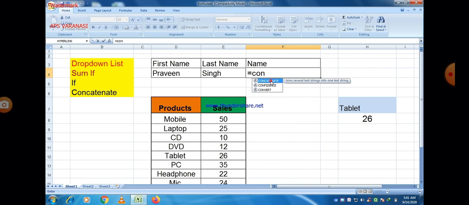As we write C, different functions that start with C will appear. Now CONCATENATE is our function which we want to apply here, so just write concatenate, and you can easily see that the syntax says that at least two texts should be there, text 1 and text 2.